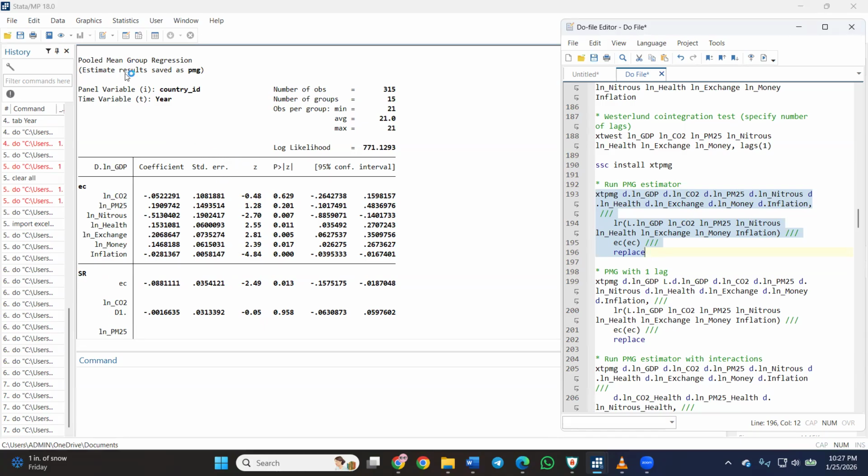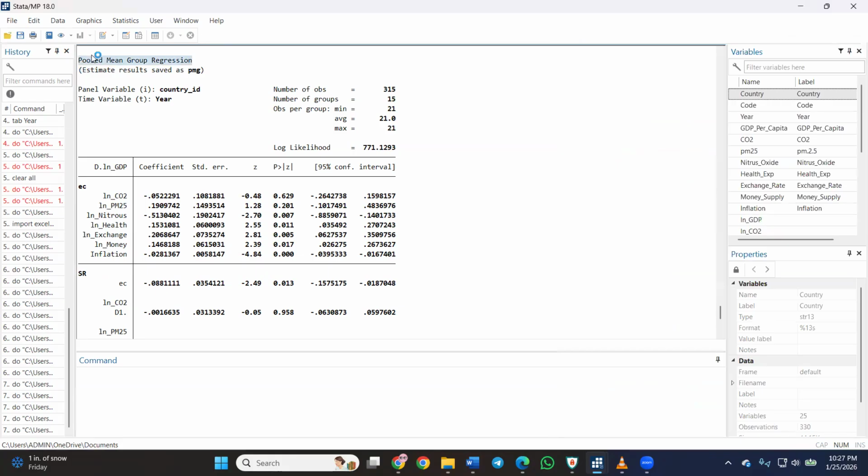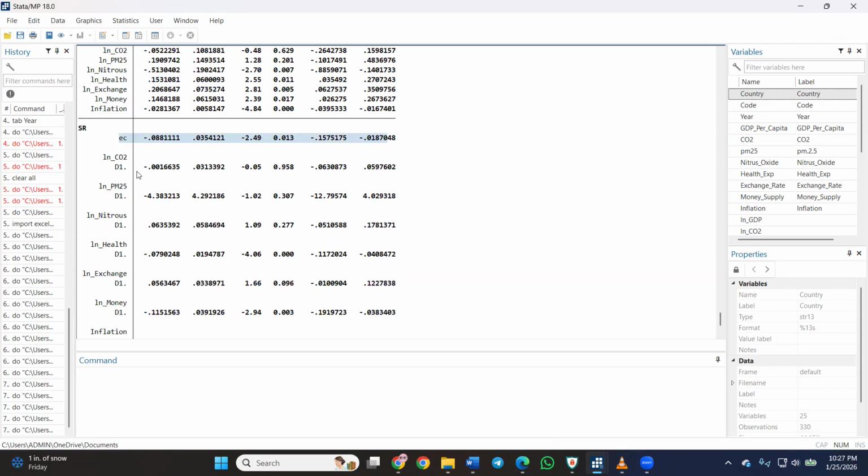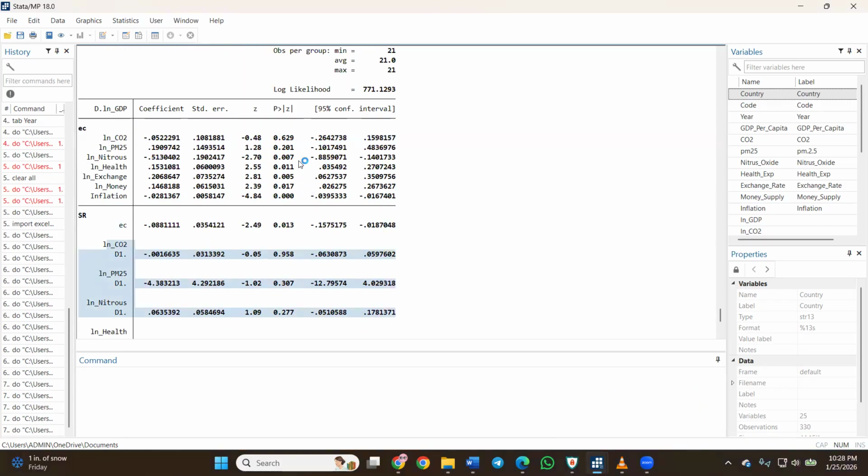So this is our pooled mean group regression at zero lag. We can see that we have the short run and then the long run. The long run is what has been labeled here as YC, which is the error correction. You have the short term, the main error correction here, which is 0.088. But I realized that our main variables are insignificant. We have huge values here, and in the long run only nitrous oxide is significant.